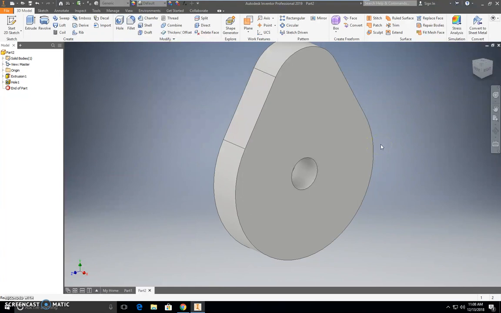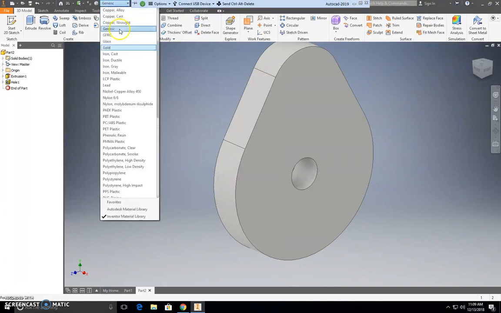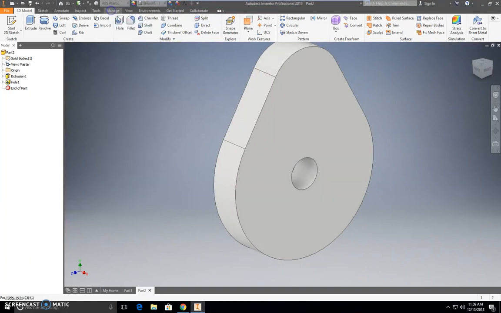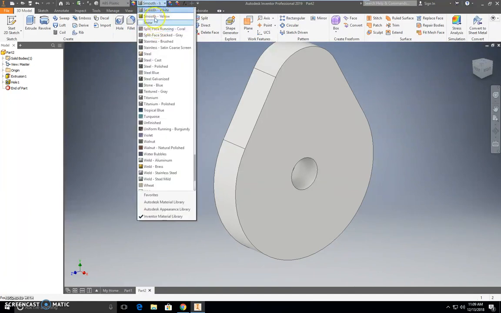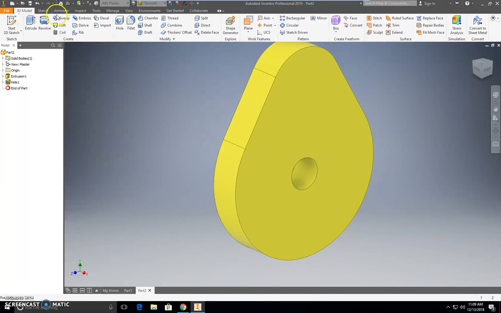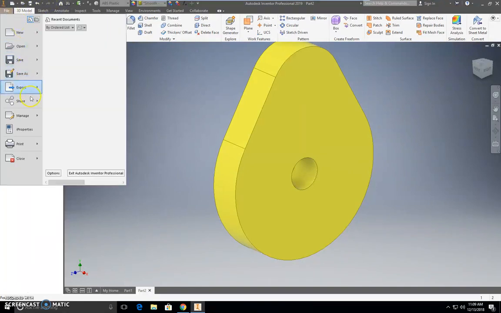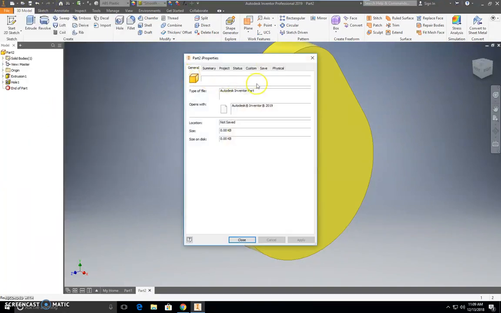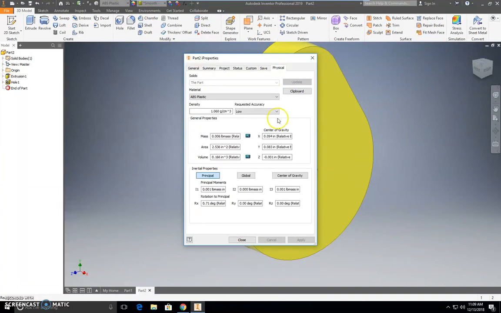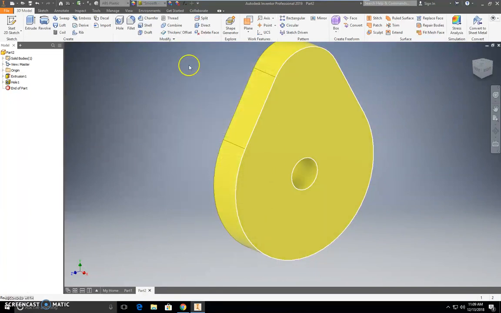So there's our cam. Now you can see that if we come in here, first we're going to change it to ABS plastic. And you can make it a different color if you'd like. Make it smooth yellow here. Okay, so now we can go into File, iProperties, Physical, Update, and be sure to record this information in your assignment. The mass in pounds and the volume. I'll close that. Now I'm going to show you this.